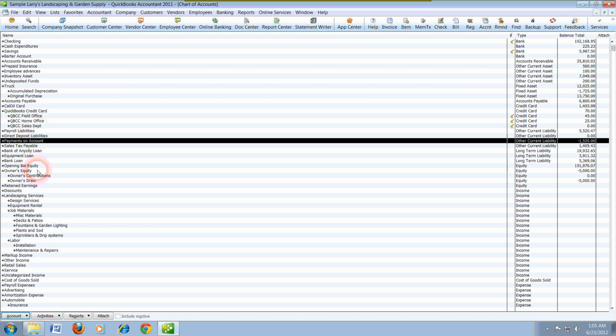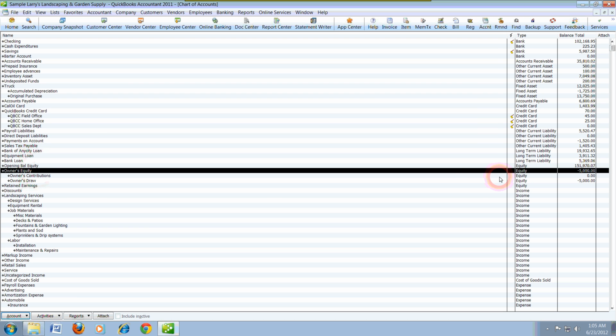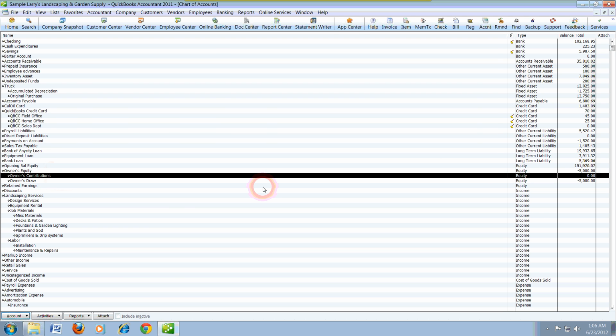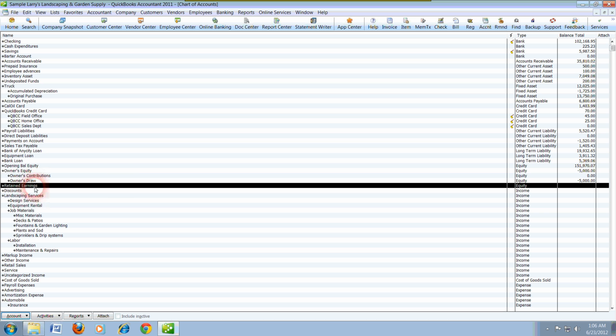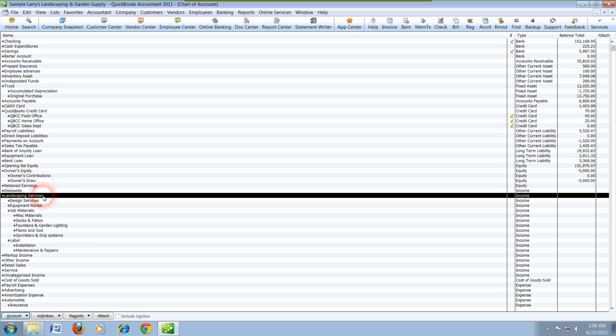And then we have the owner's equity, right? That's where contributions, money that you have deposited into the business, whether it was a capital investment or perhaps some sort of draw, monies that you took out of the company. And these are your retained earnings, which QuickBooks automatically adjusts at the end of every year. And then we have obviously the landscaping services that they offer.